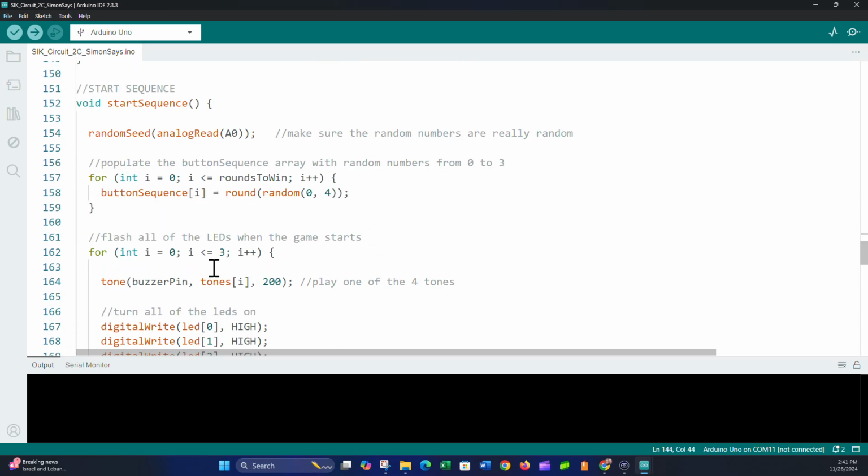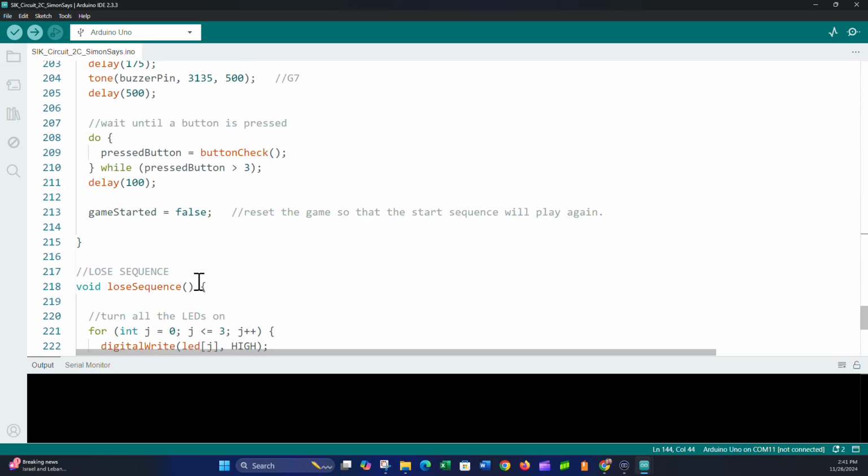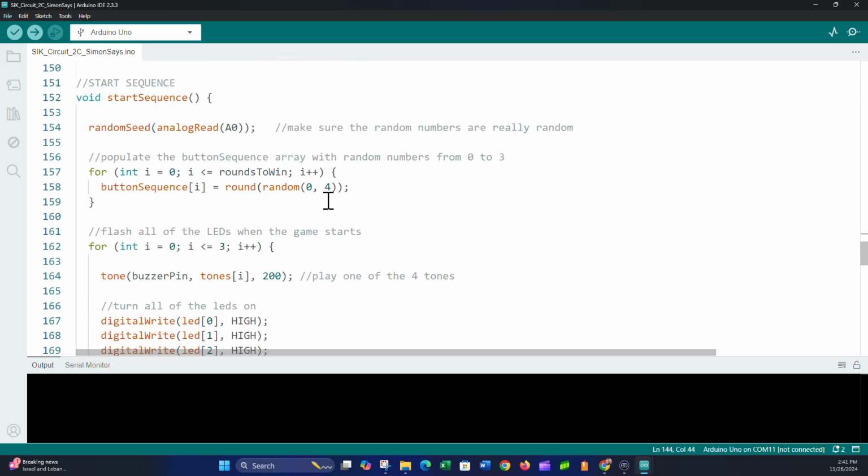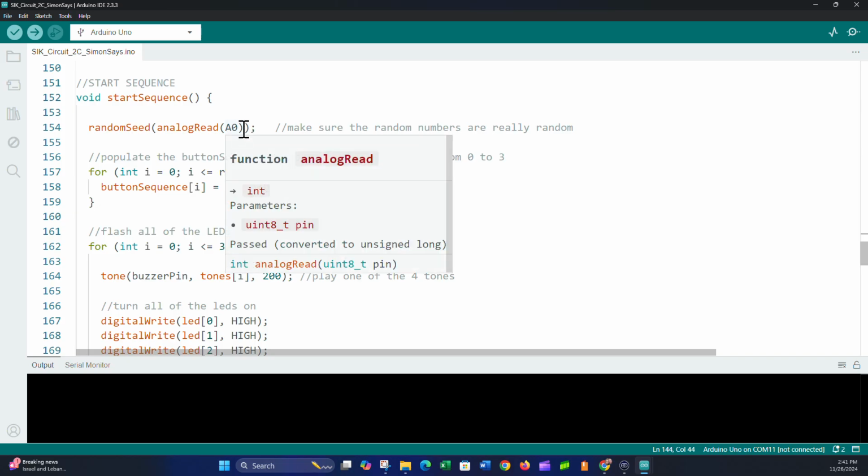And then we've got our start sequence, and our win sequence, and our lose sequence. So, start sequence is simply, we're going to call the randomSeed function, and we're going to do an analog read on A0, which has nothing connected to it, but we're just going to do a random read of that.